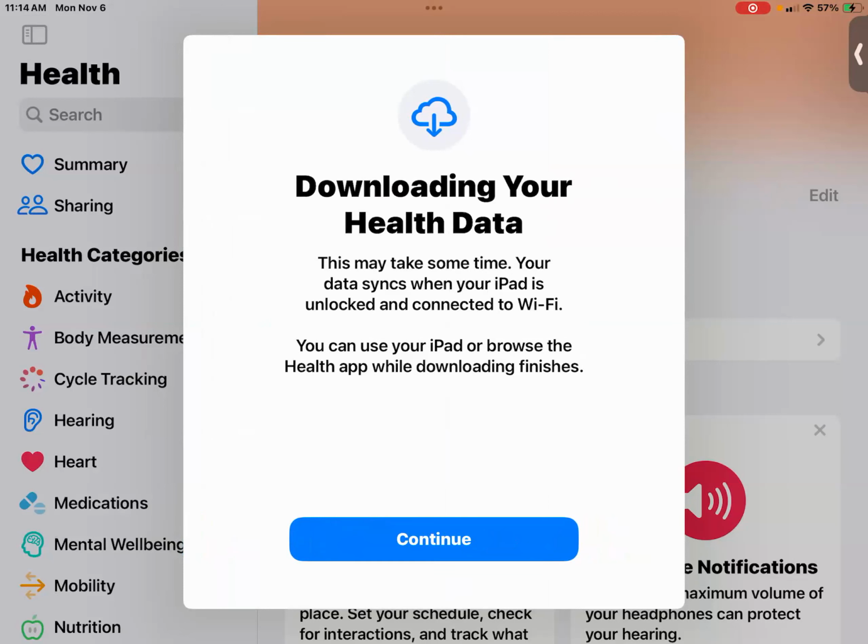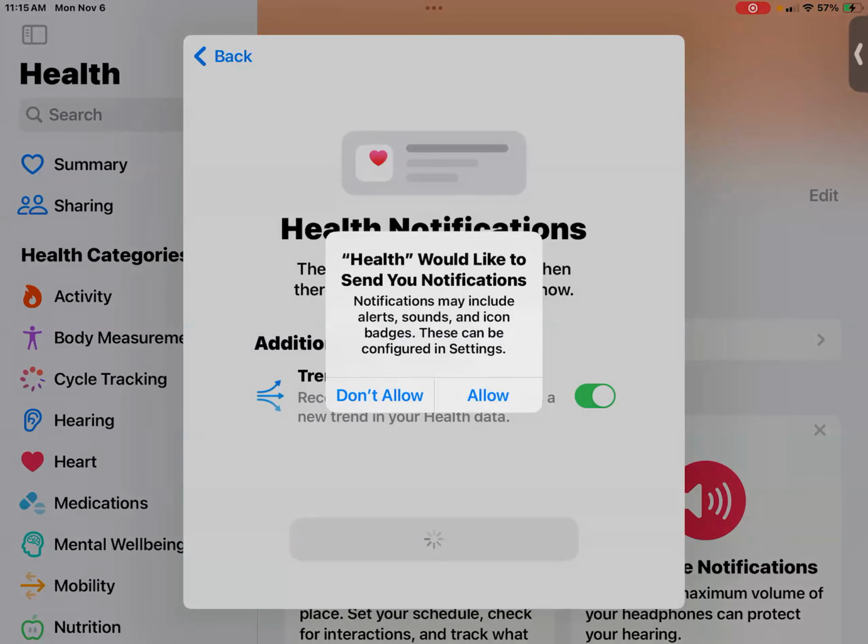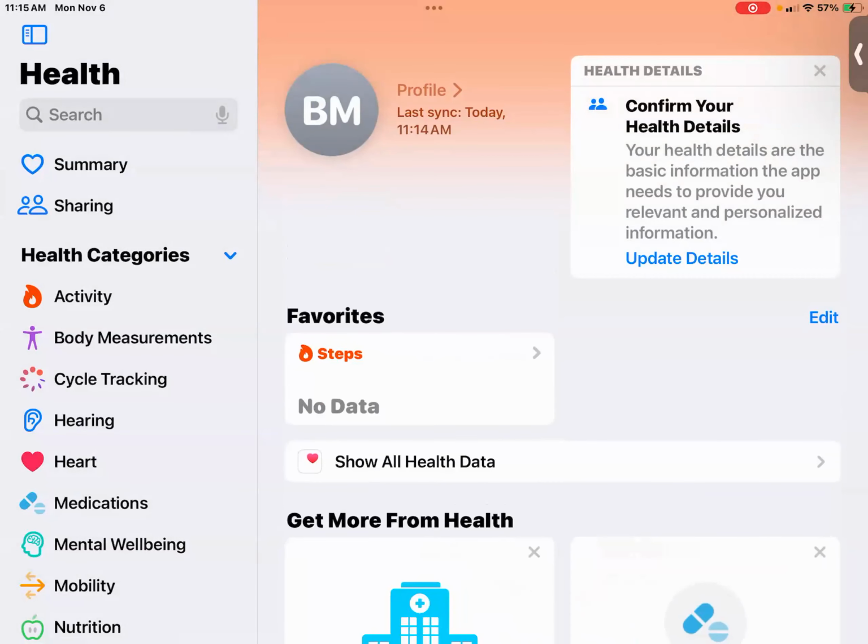Connected to Wi-Fi. Right now there's not much data because it's just your first time using it. It's just saying that in case you had signed in on a new device and your old device, like your iPhone, had a lot of that information, that's when it would take a while. But yep, hit allow.